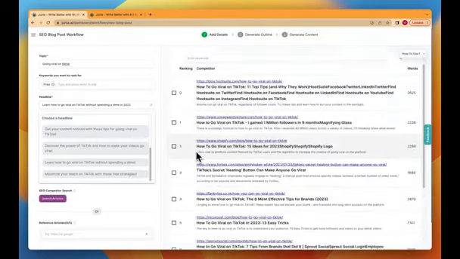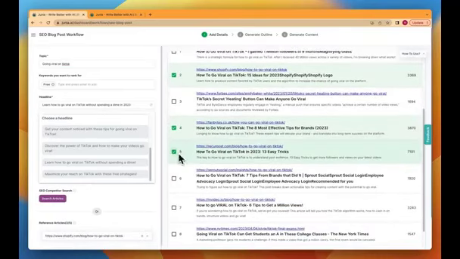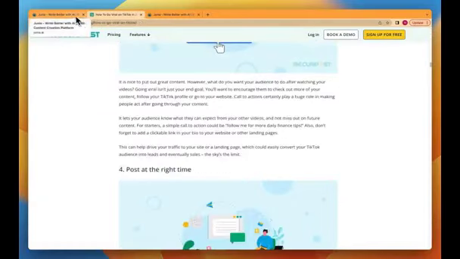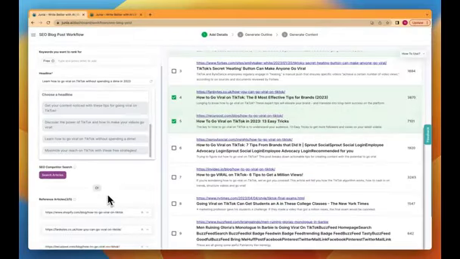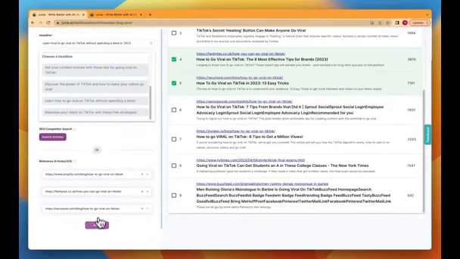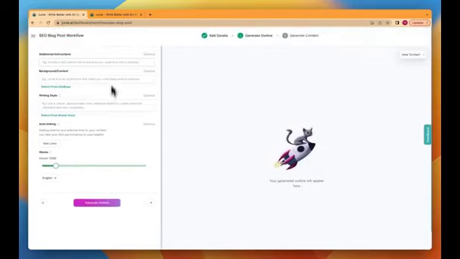This will enable the AI to scrape those articles and analyze why they rank high. It will recognize the keywords and search intent and incorporate them into the article I am writing. Optionally, you can manually input the URLs of articles you have in mind by clicking one of the plus icons. The next step is optional, but it is highly recommended to provide specific instructions to further customize the generated content.